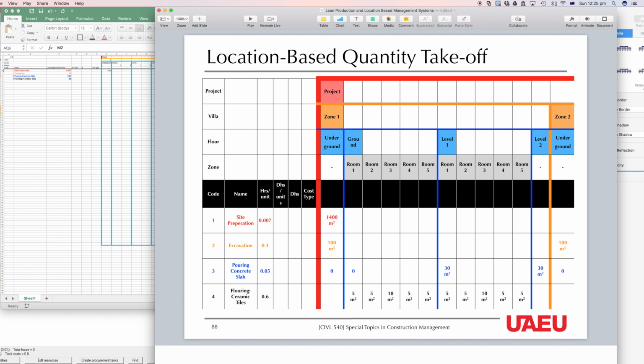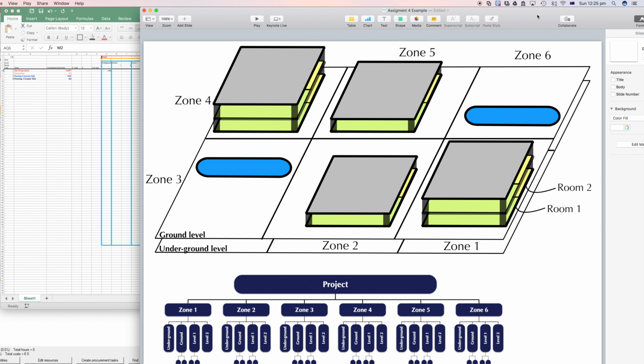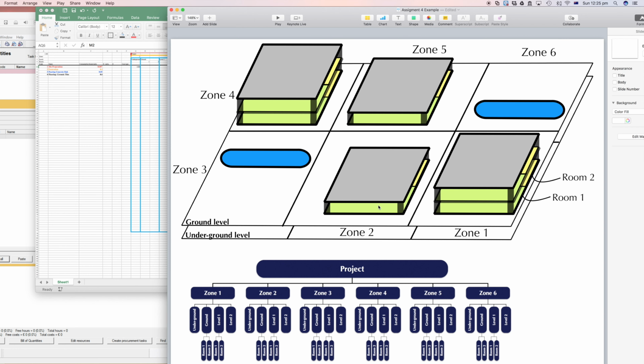So what's happening for excavation, let's refer back to our drawing. We will do excavation for zone 1 for this building, and also for zone 2. Of course, we will excavate to construct our foundations. So we will do excavation for zone 1, zone 2, and also for the swimming pool.